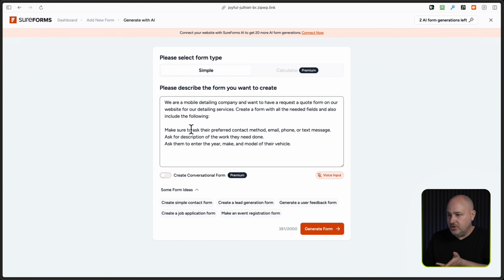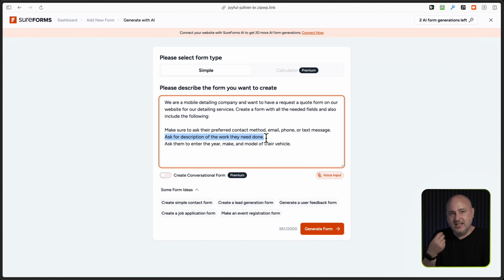Make sure to ask the preferred contact method, because you can do some really cool stuff. If you know how someone wants to be contacted, you can contact them via text message, which I think a lot of people that use a service like this prefer. And then ask for a description of the work they need done. I want those details so the email can be customized. Ask them to enter the year, make, and model of the vehicle. That's so we know the vehicle that they have, because that's going to be important.